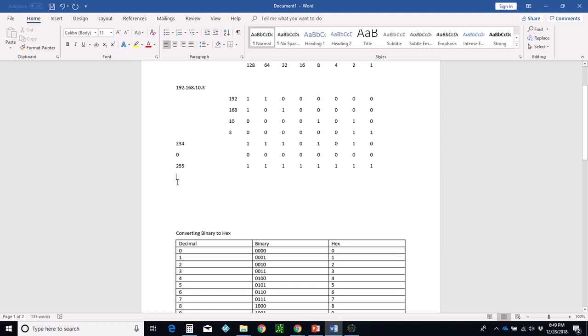Let's say I want to convert the number 0011 0011. What's that in decimal? All you have to do is wherever you see a 1, add the numbers on the top. So I have 32 plus 16 is 48. 48 plus 2 is 50. 50 plus 1 is 51. So this is equal to 51, right?